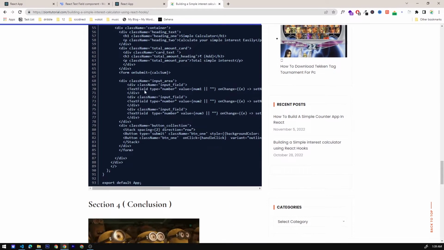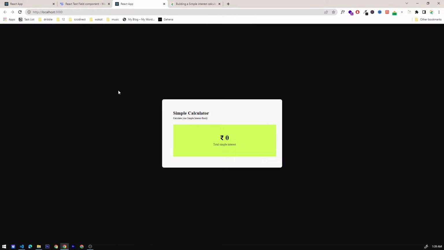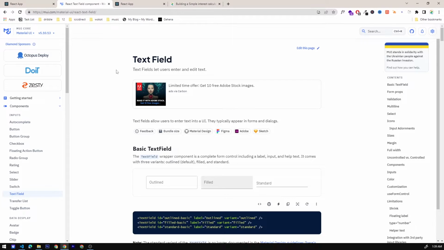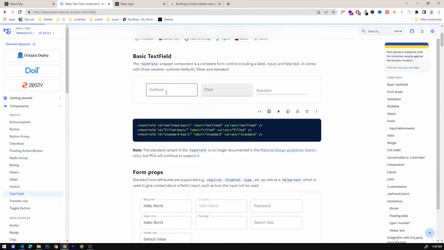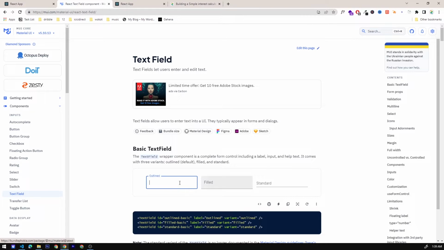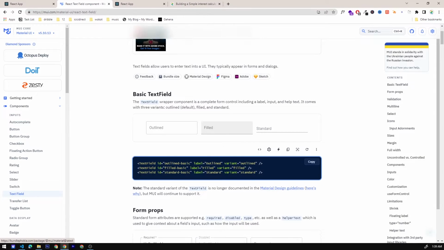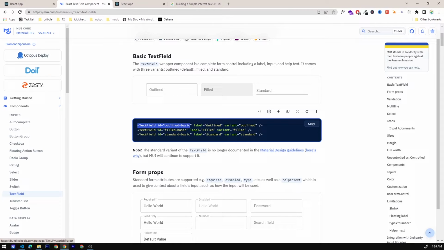Let's jump to the form part. This is the starting point of the form, and the ending point of the form would be this. You can also jump to this website, the React MUI core library website. Click on the text field. There are different types of form inputs available, like this outlined one that I'm using. You can also use the standard field. A basic text field is also available. I'm using this text field with the ID outlined-basic.